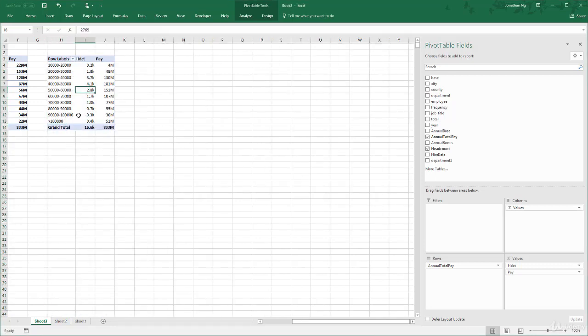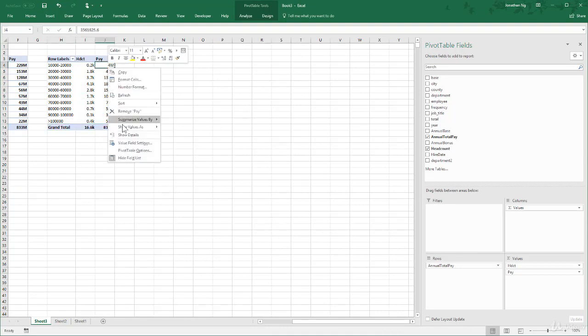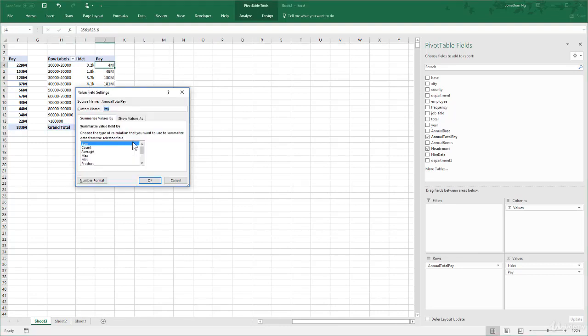So what we get is this view here where we can see how many people are in each of these different pay brackets. Let's do another little update to this value here. So far we've been using sums for headcount and pay. Let's use something a little different. Let's use average pay.